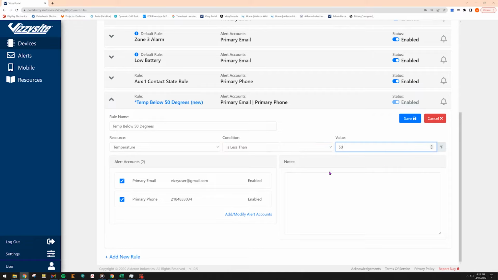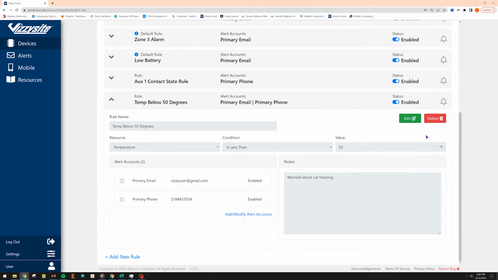This time, I want the rule to alert both my email and phone, so I make sure both boxes are checked. Another cool thing is I can add notes to any rule in this box. I will explain why I want this rule by writing "worried about the cat freezing." Once I click Save and Confirm, my rule is ready to go. This rule will send me a text and email anytime the temperature falls below 50 degrees. It will not send any messages when the temperature rises above 50 degrees.